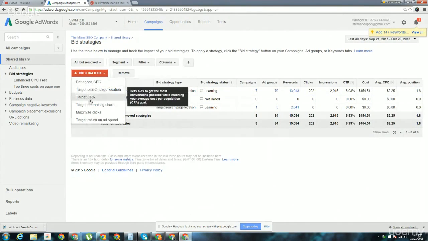The other option would be target cost per acquisition, which is basically the same thing, except it's not just going to focus on conversion rate. It's going to focus on the cost per conversion. So let's say for every $100 that you spend on a certain keyword, you get 10 conversions, which are either phone calls or chats or whatever you set up those conversions to be. Essentially, that's a $10 cost per conversion for that keyword. Keywords can have different cost per conversions.